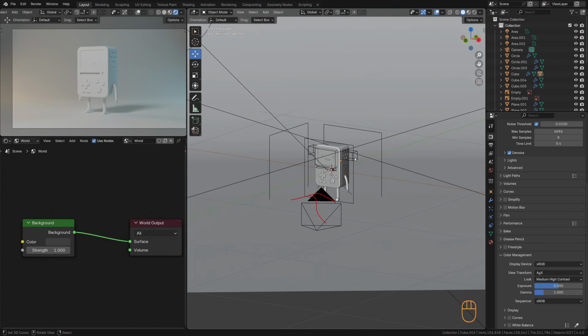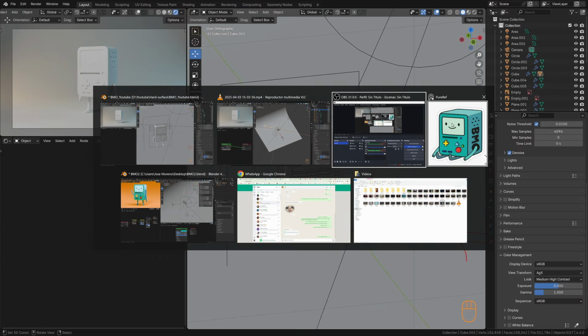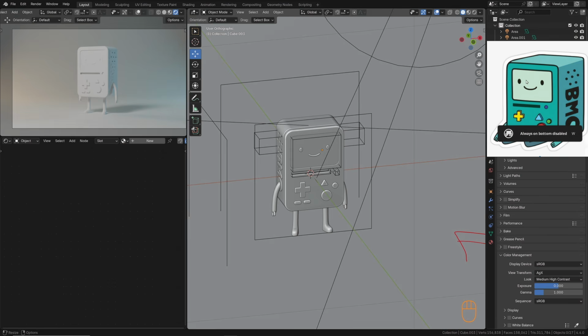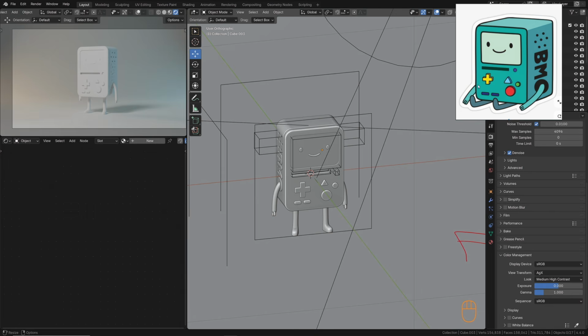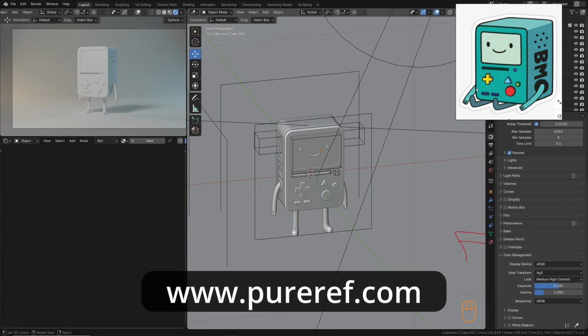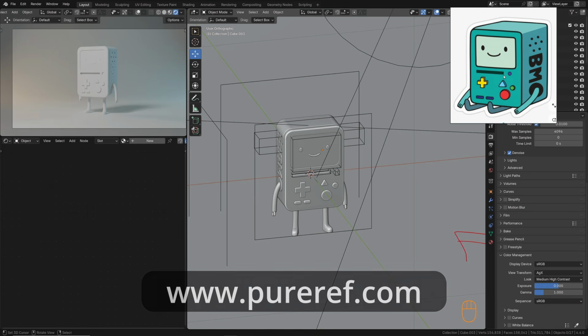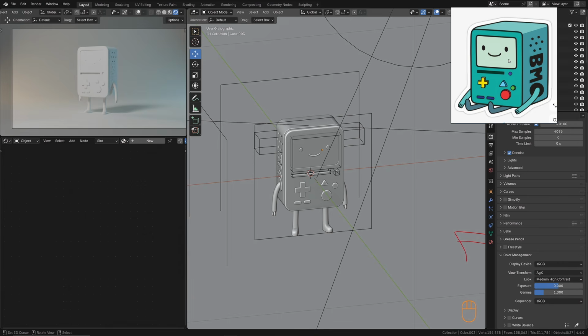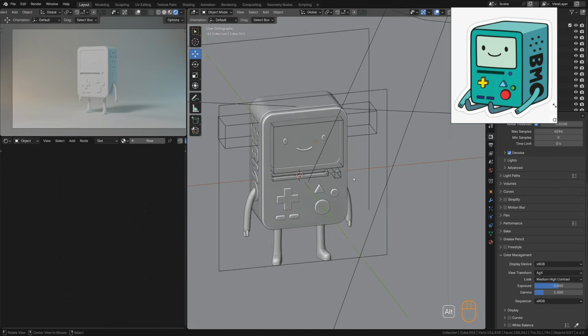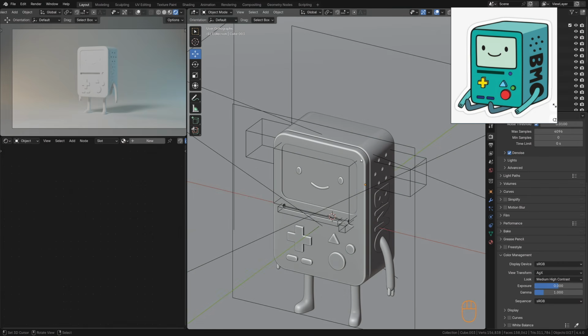Now let's start adding materials. I'll go back to object mode. I also recommend having a reference image on hand. In my case, I'm using this little image with a program called PureRef. It helps manage references, it's completely free, and I highly recommend it. I'll use it to choose the appropriate colors.